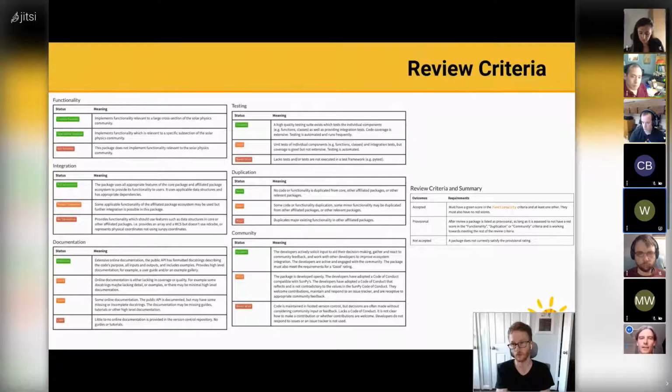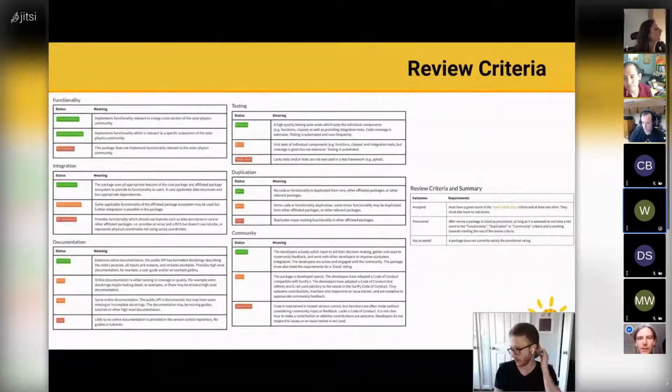Yeah, I think instrument-specific code is a bit of a special case. I think then what these criteria and what affiliated packages were originally envisaged for.